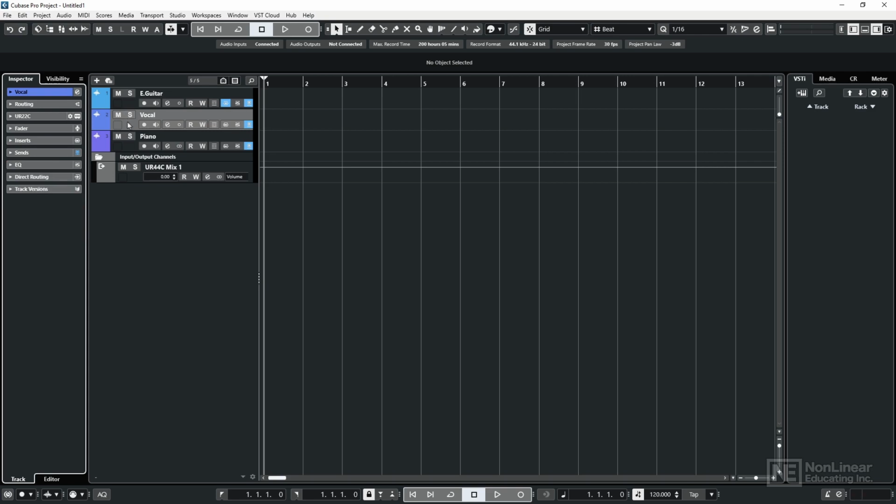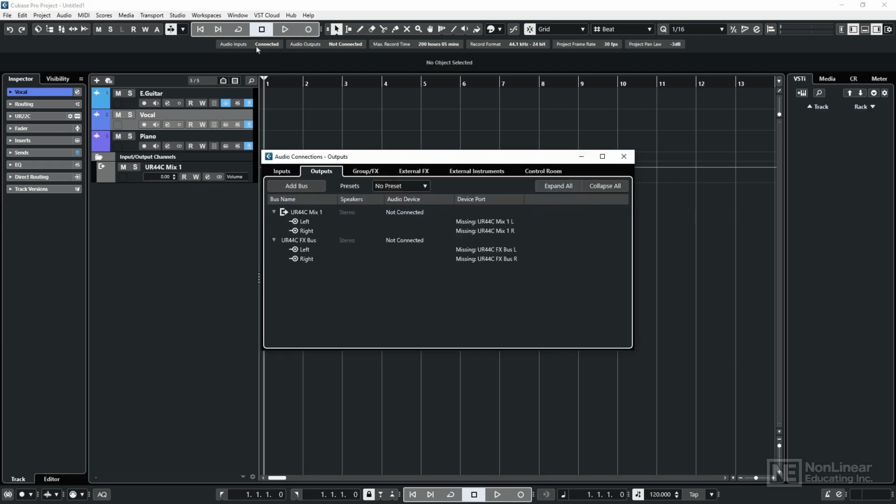For now, let's go back to ensuring the input and output ports work as they should. Remember, we set up the input ports a moment ago, and this is confirmed here where it states audio inputs connected. Clicking on connected opens this audio connections floating panel that allows us to adapt what we have set up so far. That's the inputs tab. I'll select the outputs tab now. Of course, we are informed the output ports are presently not connected.